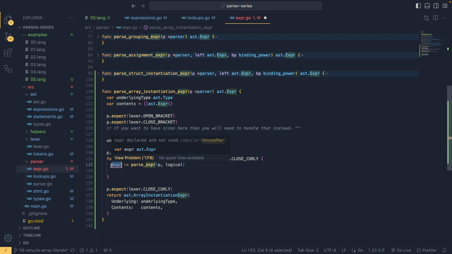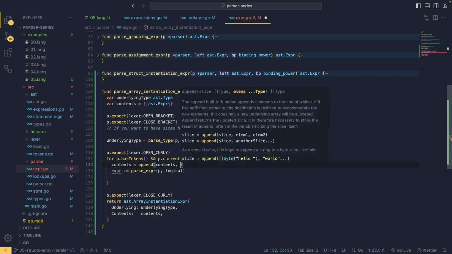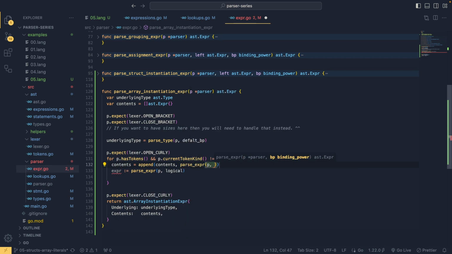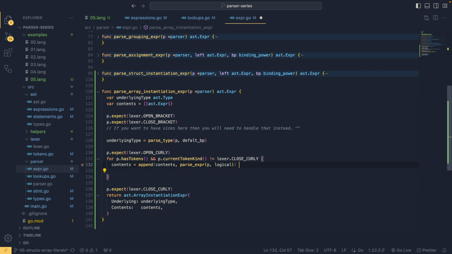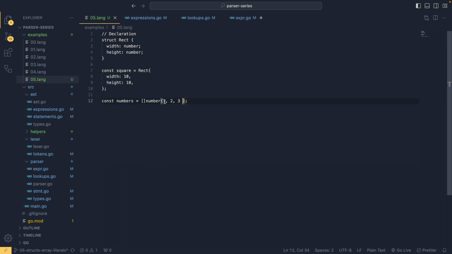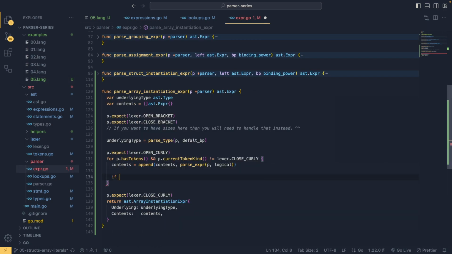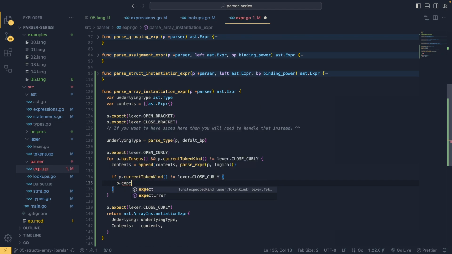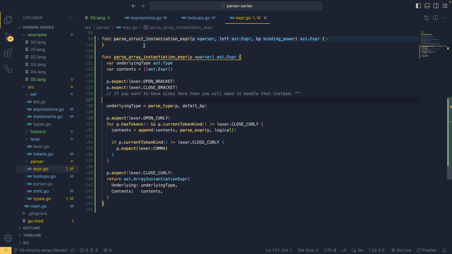And instead of just creating a variable expr and then immediately parsing, putting it into the contents, I'm going to switch this up. I'm going to do contents equals append parse expr p comma logical, like so. So this just kind of alleviates that line. Lastly, we need to check if there's one element or if there's two elements. We don't require a trailing comma. So we need to check if it's the end. If it's not the end, sorry, p.current token kind is not equal to lexer.close curly, then we do p.expect lexer.comma, like so. And there we go. This is now the parsing for array instantiation expressions.